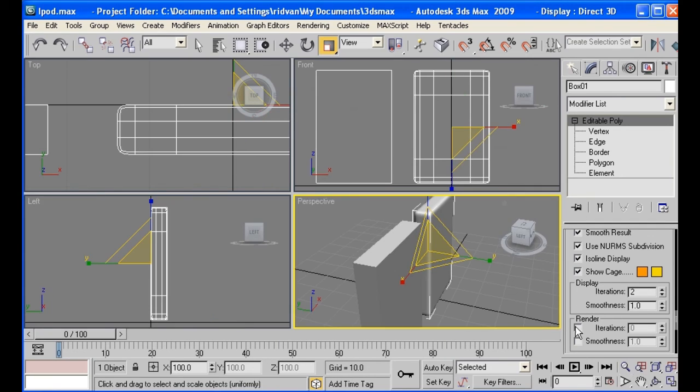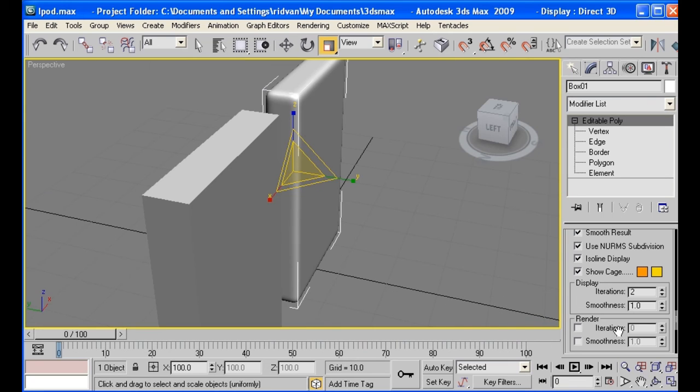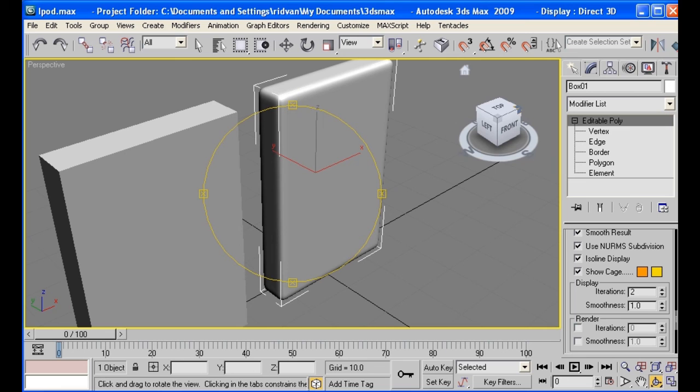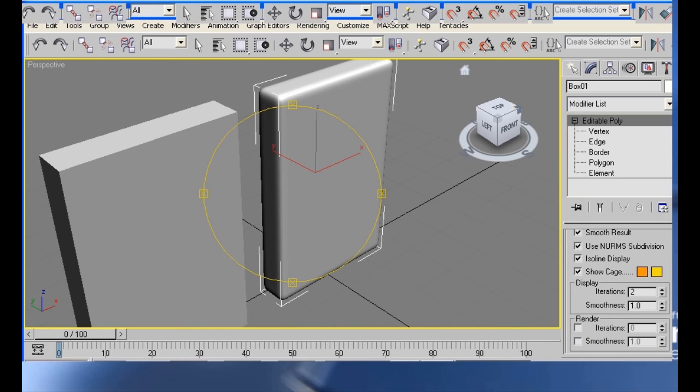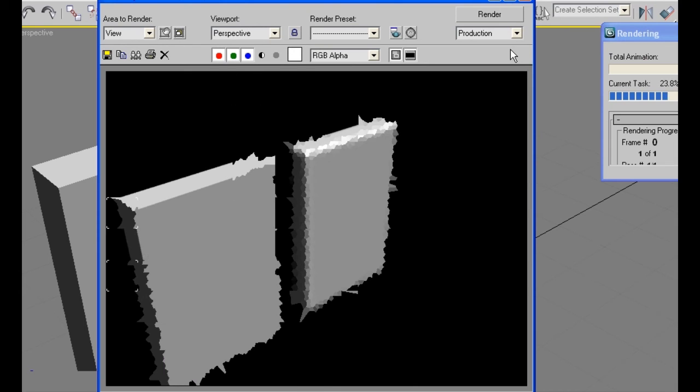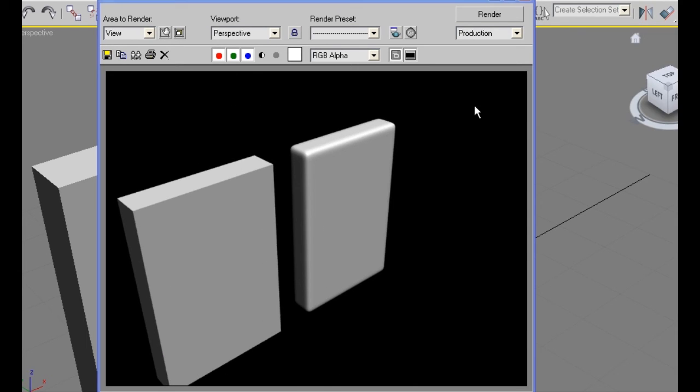So if I come back here to the perspective view, and I will go ahead and rotate like that, and let me go ahead and do a render of that. There it is. So this looks a lot more like the box that we like for the iPod, or the body of the iPod. Okay, so let's actually keep that one in.